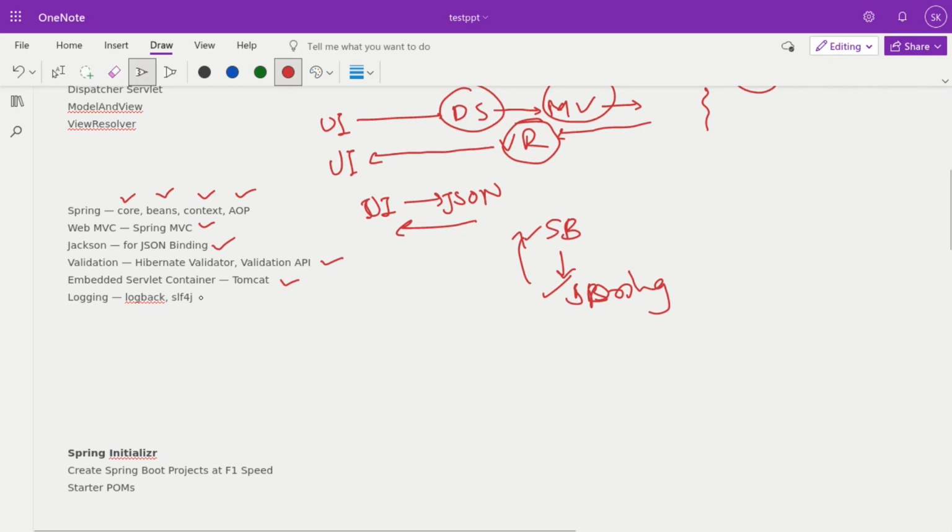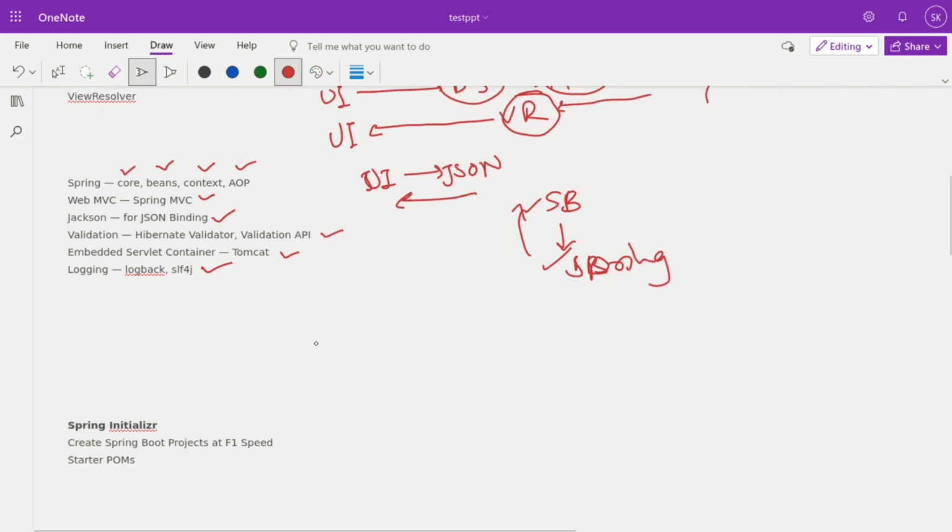context path. Okay, logging: by default it provides the log4j and SLF4J integration. So we just need to configure it at the application property level. By default logging gets started. Okay, we'll check one by one how it happens.